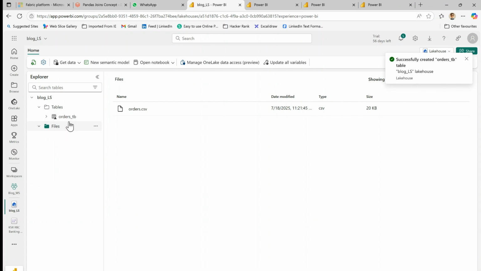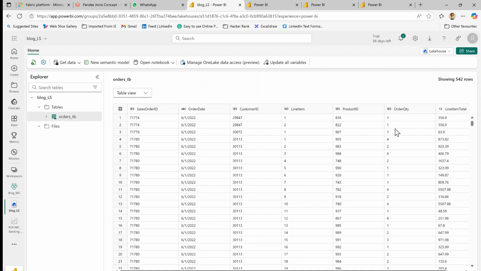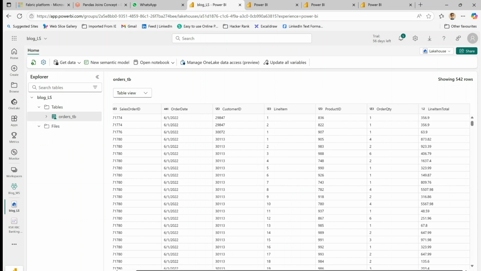Okay, now let's select this and we'll see the data preview. It is loading the preview. Just we will wait one more minute. Now it is showing 542 rows. See, whatever we saw in these files as CSV data, now it is loaded in table format.